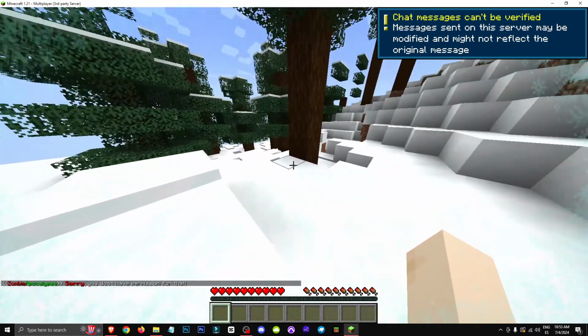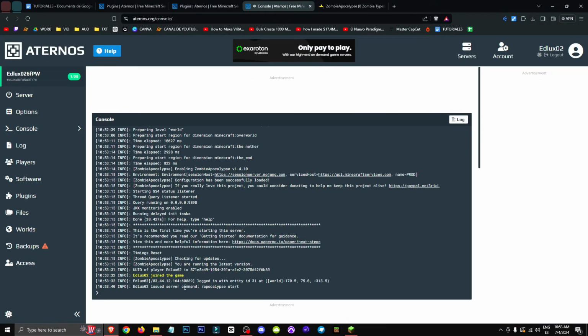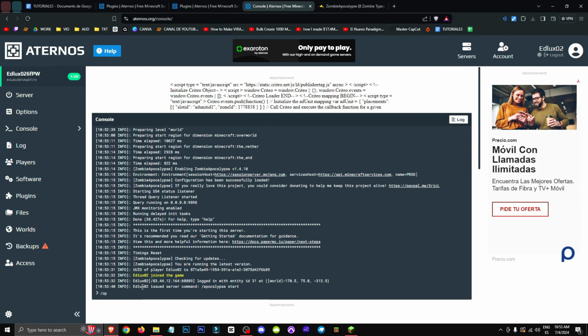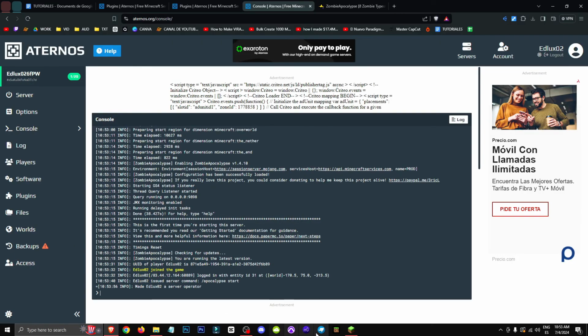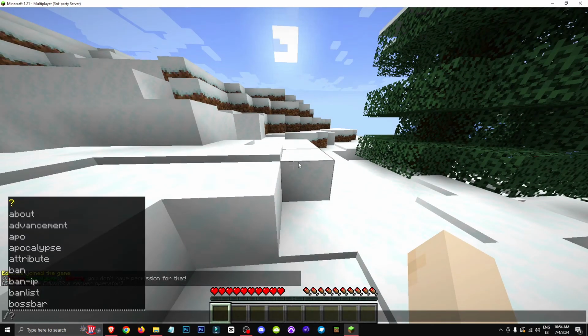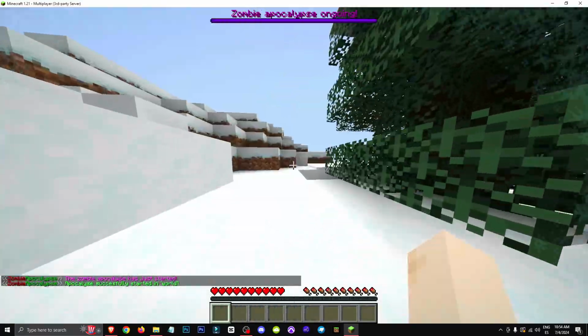It's telling me I don't have permission for that. To give myself permission, we need to go to the console and type /op. In the same /op command, we'll enter my username. My username is Eluserados, so I'll type that in. Now I should have access to commands. The chat shows that I'm an operator, and I can use /apocalypse start. As you can see, the zombie apocalypse has now begun.